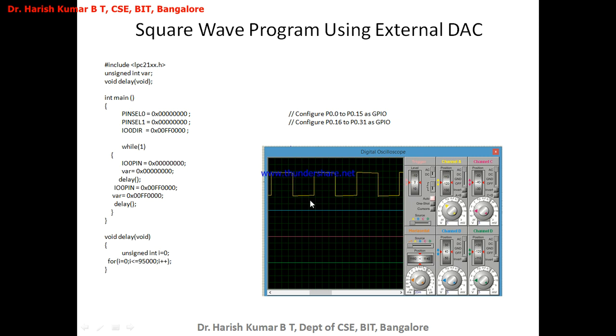Now if instead of a square wave I want a rectangular waveform, I have to write 2 delays, one bigger delay and one smaller delay, then you'll get a rectangular waveform. Now the delay is same for both, so you are getting a square waveform, and this is repeated. So this is the square wave program using external DAC. The program is simple.